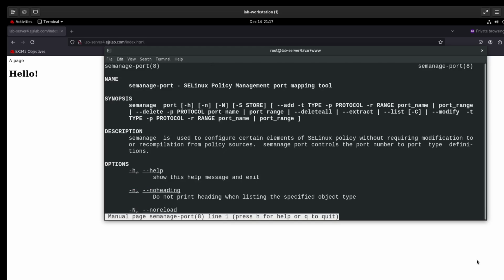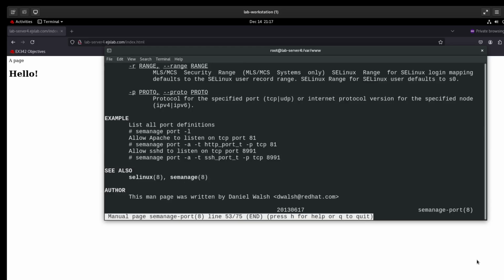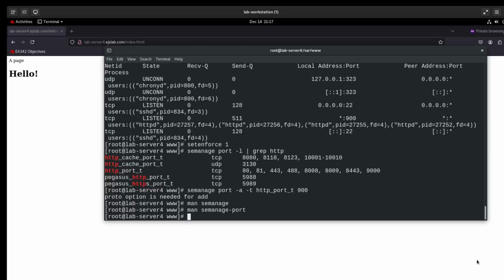T-type, P protocol, and then port name or the range. Oh, good, we have some examples. Yeah, okay. So semanage port -a -t http_port_t, the protocol is going to be TCP, and then 900.